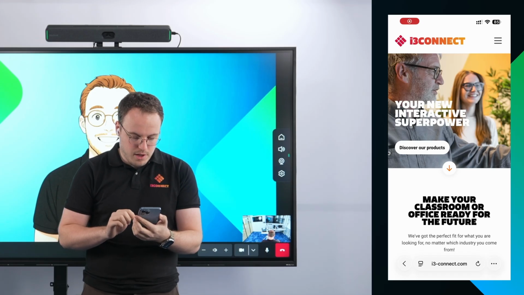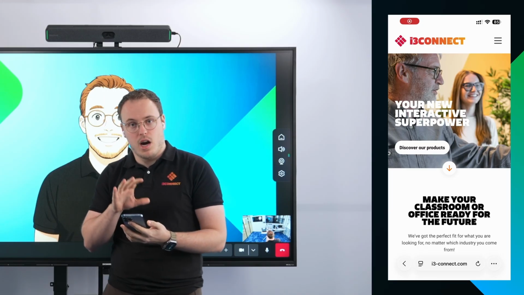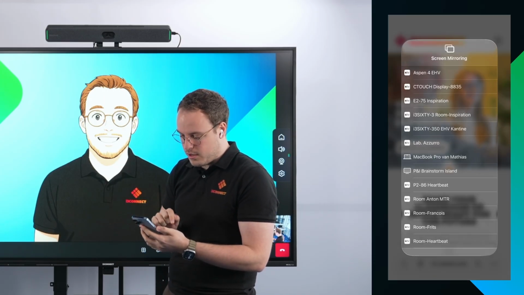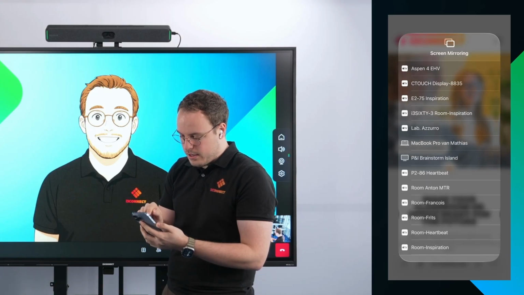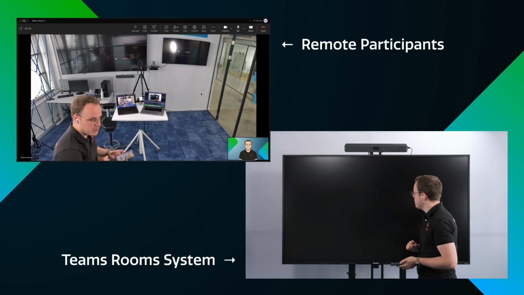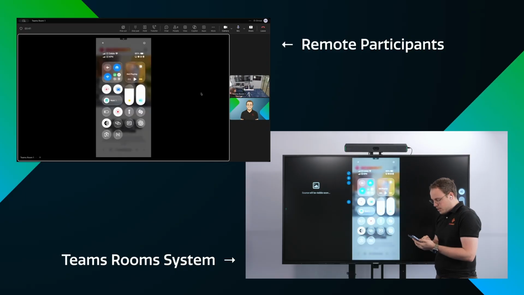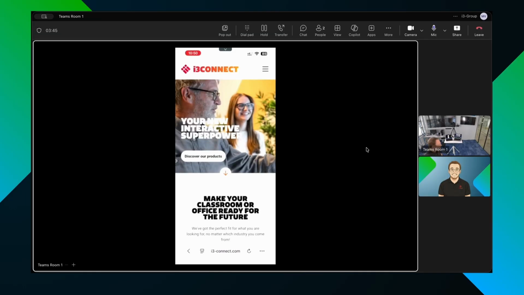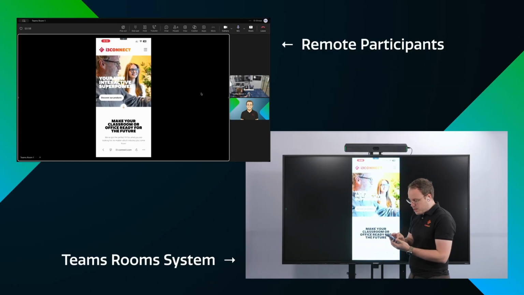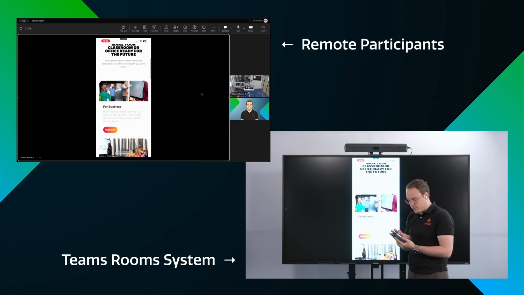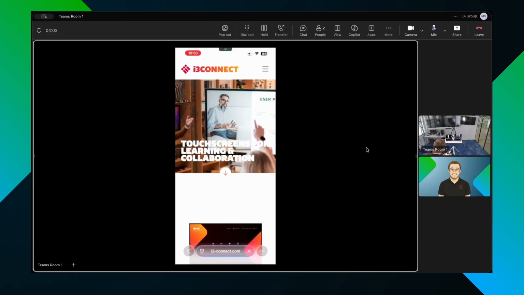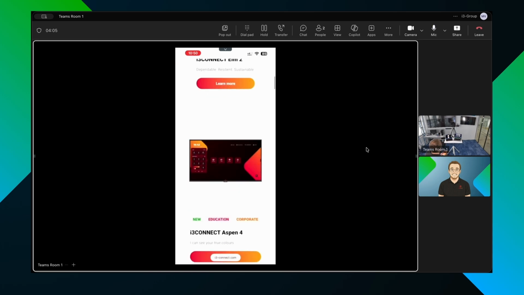So on my phone here, as you can see, I am on the i2 Connect website. I can just simply scroll down, select casting, and then I can select the Aspen 4 here behind me. Now, as you saw, it instantly started sharing to the panel for all the people in the room, but it also passed it through to the remote participants. And now when I scroll to the website, I can go down a little bit. Maybe I would like to discover some of our products. And we want to go to the Aspen 4 page.